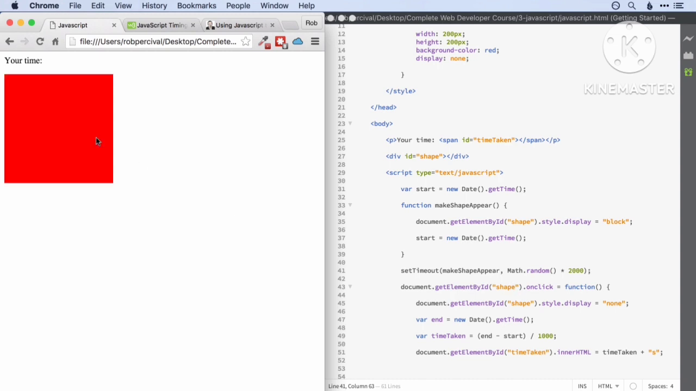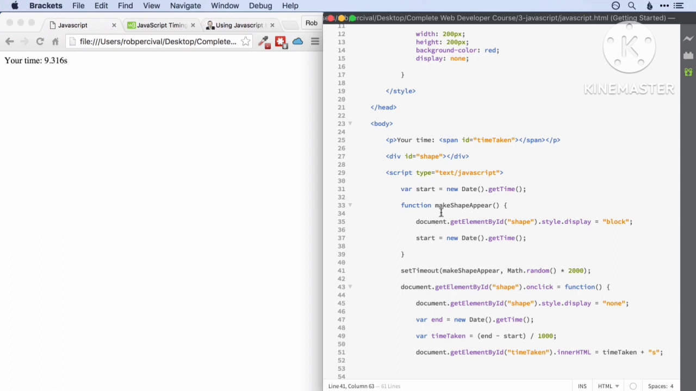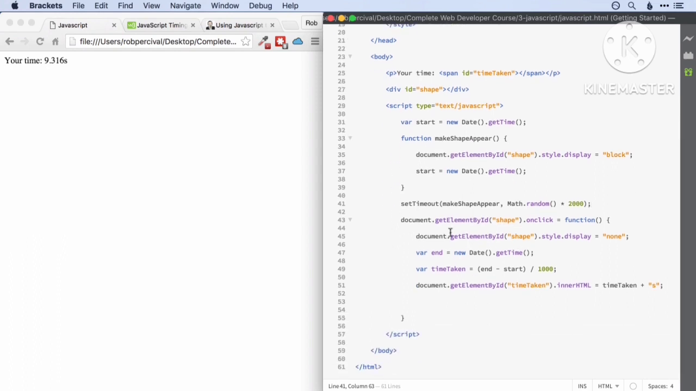All right, so we're moving along pretty quickly here. We've got our random time. The main issue, of course, is that it only happens once. And then the game is over, which isn't great. But that's actually really easy to fix because of the way that we've set up this function. So now all we need to do is when the user clicks on the shape is to run the function make shape appear again. And then this will make the shape appear.